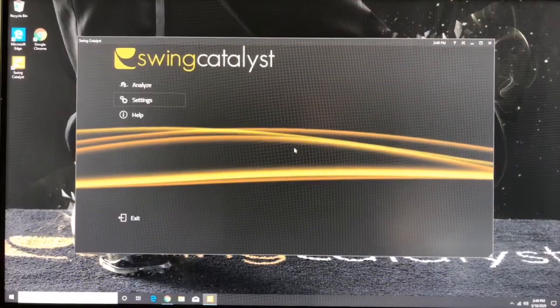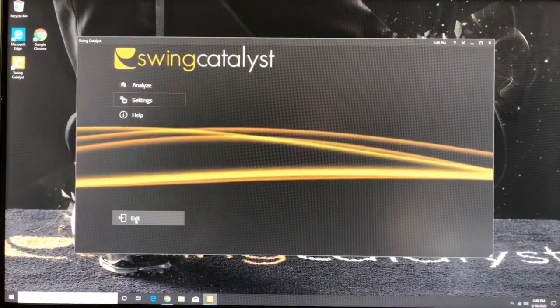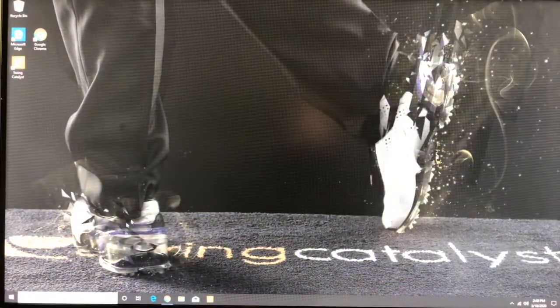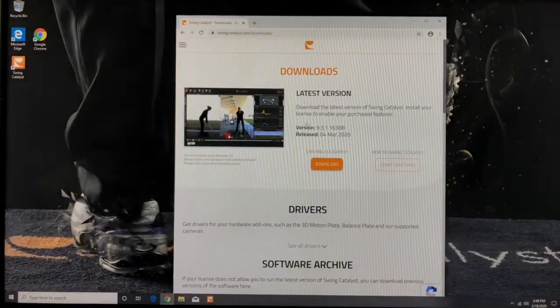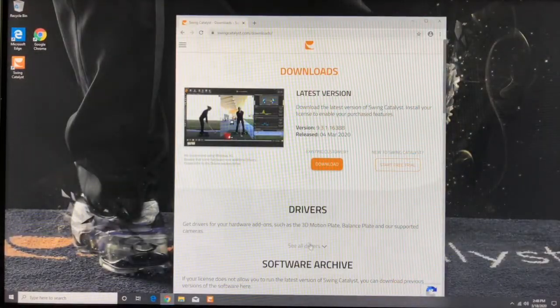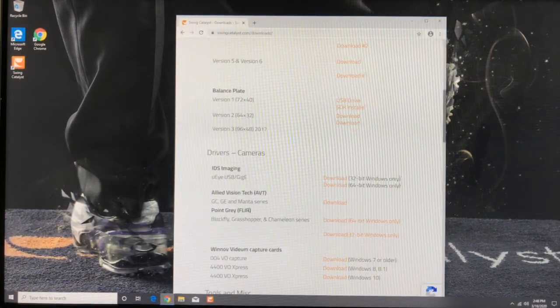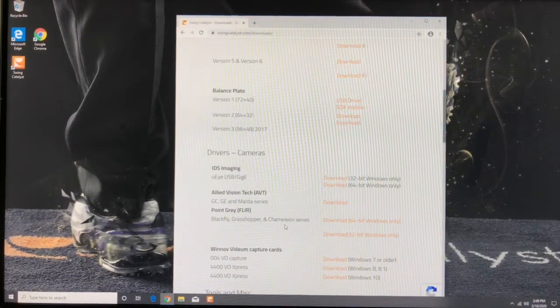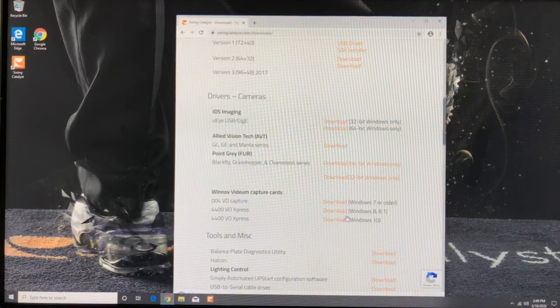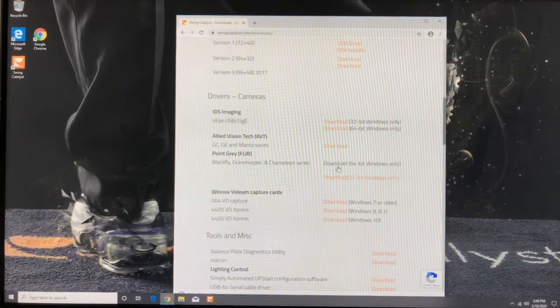So now the software has been activated, and what I'd like you to do now is exit out of that and go back to our home page, because now we're going to download some drivers. From here we are going to download, for this particular session, the Point Grey cameras, where you have a 64-bit Windows computer. So you want to click right on that.